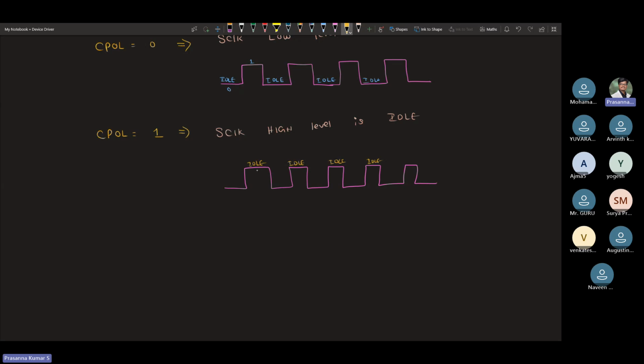That means this pulse is 0, this is 1, this is 1, this is 0, something like that. It's not exactly 1 and 0; for your understanding, I'm saying this will be your ideal condition and something will happen in this low pulse. So that is what clock polarity 0 and 1 is. Clock polarity 0 means all your low pulses are the ideal condition. Clock polarity 1 means all your high pulses are the ideal condition. This is clock polarity 0 and 1.